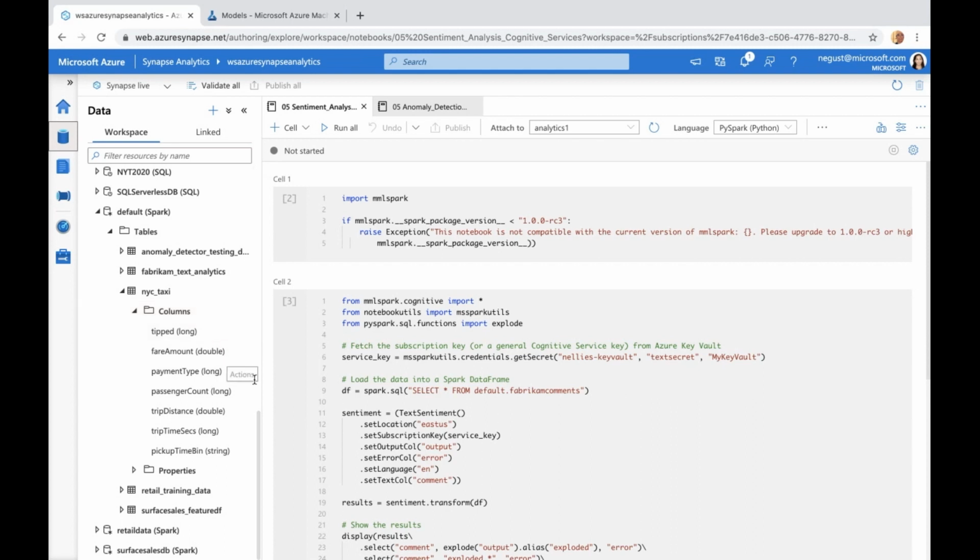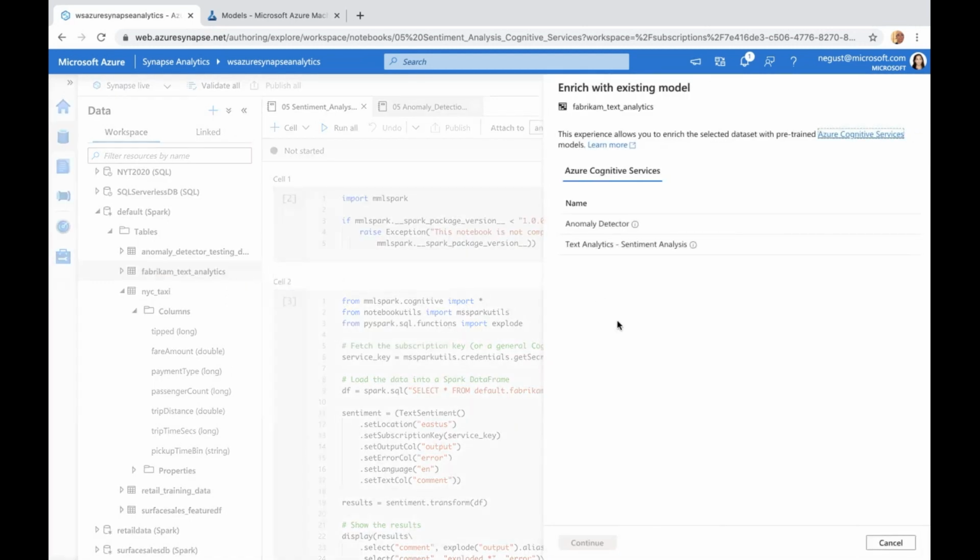So I'm going to go to my Spark tables here, and you see that I have different Spark tables. I can right click on one of my Spark tables, and this one happens to contain emails. I want to run sentiment analysis on this, and emails are textual data, which is pretty good for sentiment analysis. So you right click on it and you choose machine learning. This is a new gesture in Synapse Studio. In this case, I want to enrich my data with an existing model. This happens to be a pre-trained model that the Azure Cognitive Services team have worked on. These are pre-trained models that anyone can use, right?